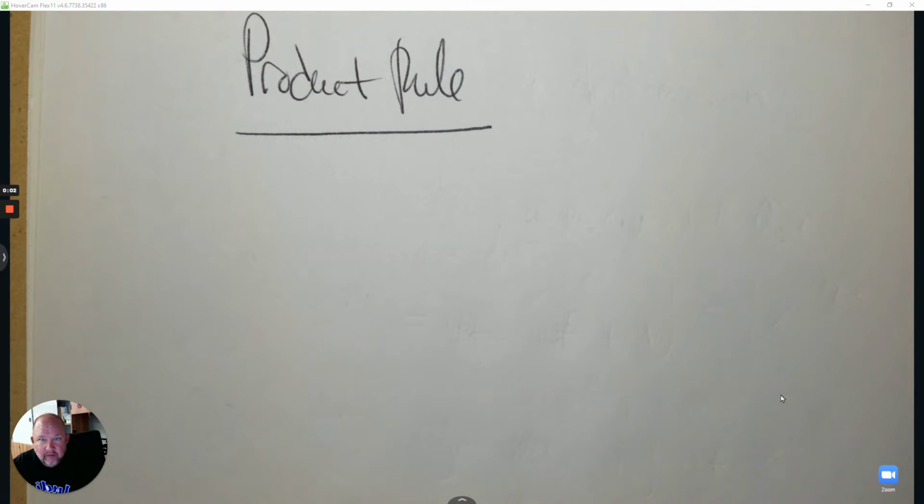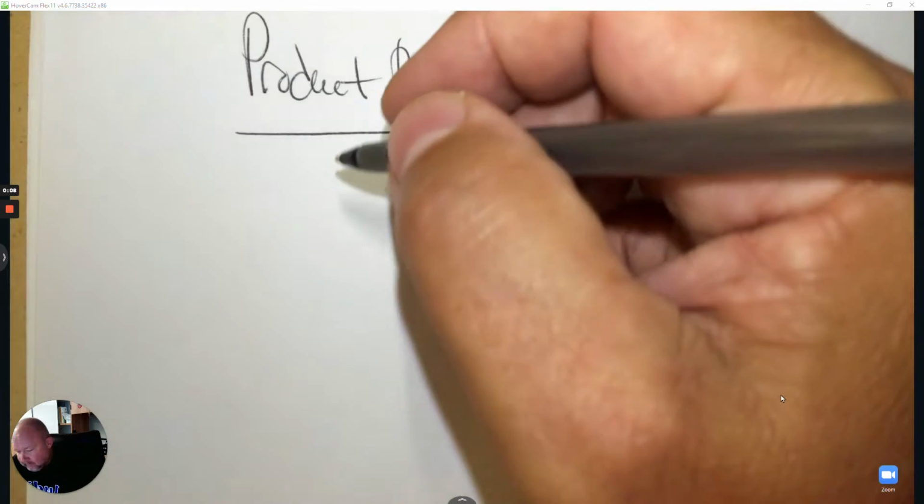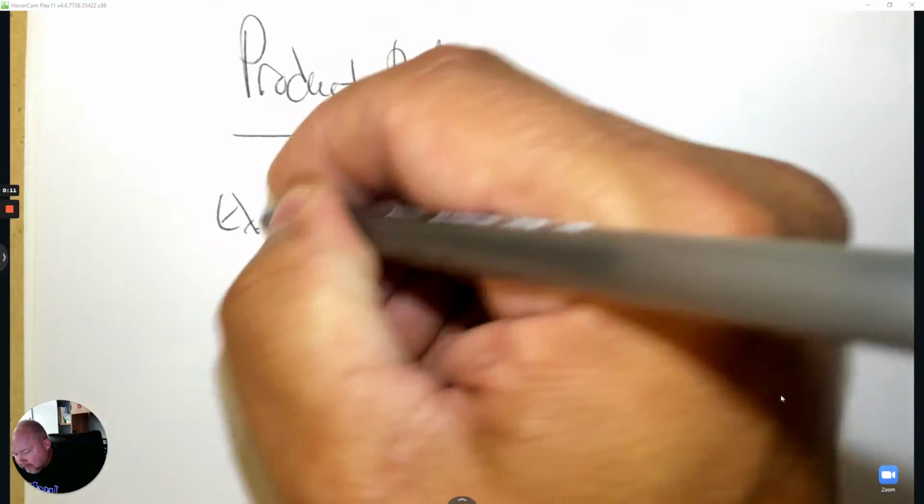Alright, so this is on the product rule, the quotient rule, and the trig rules that you need to know. It's a quick review before you're going to redo the quiz. Alright, so here's an example of the product rule.